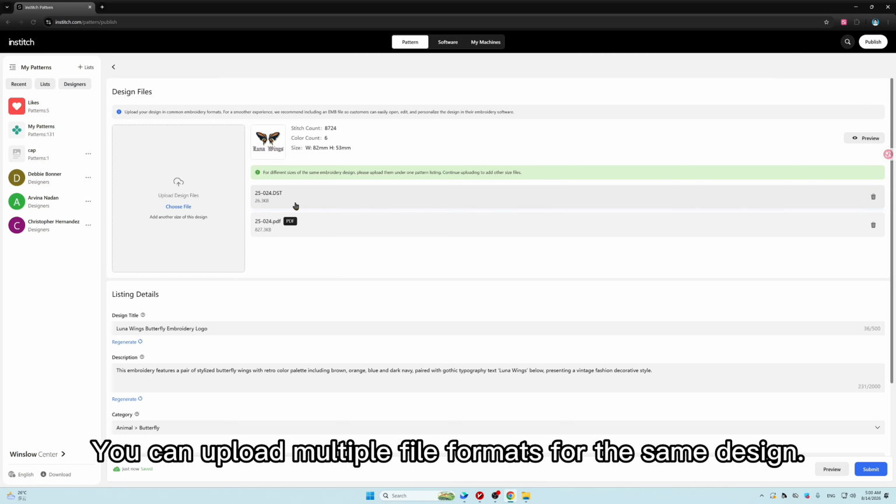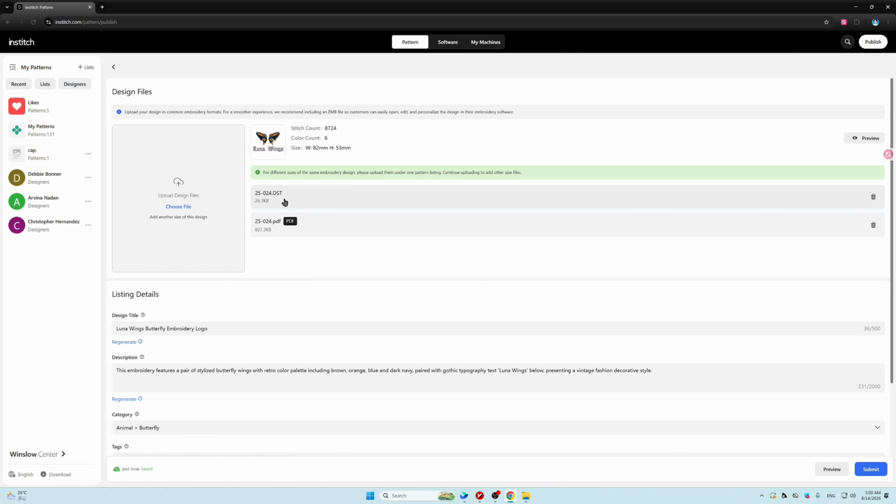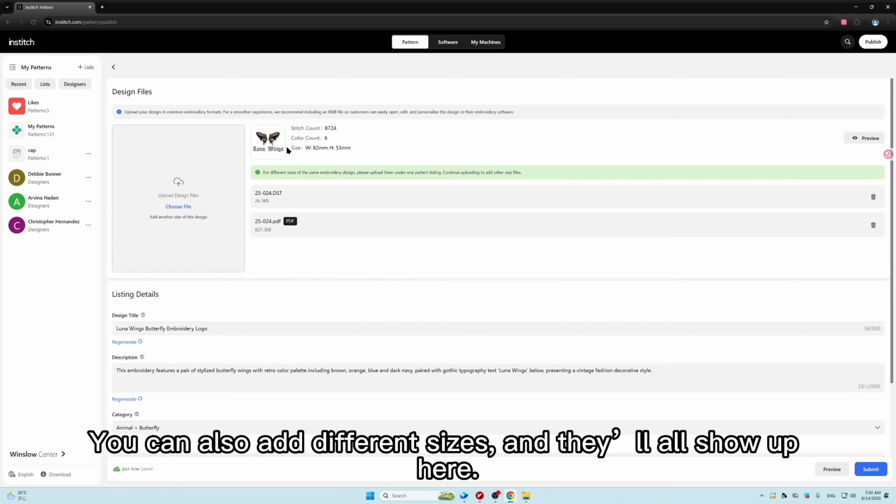You can upload multiple file formats for the same design. You can also add different sizes, and they'll all show up here.